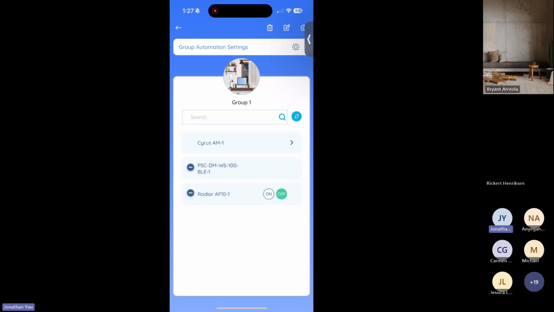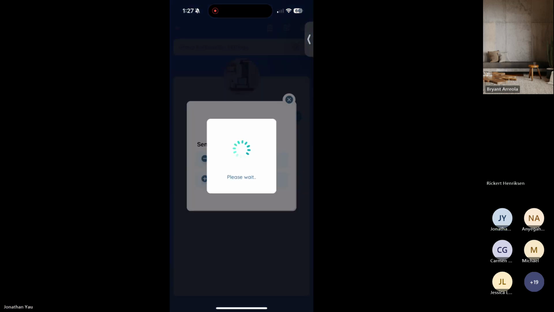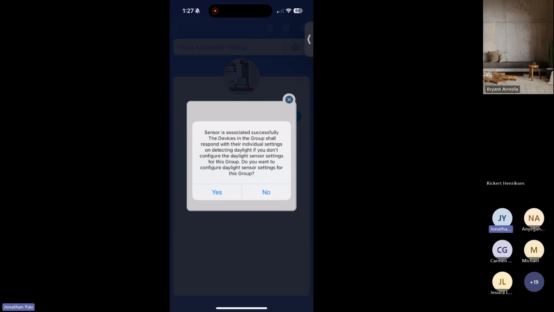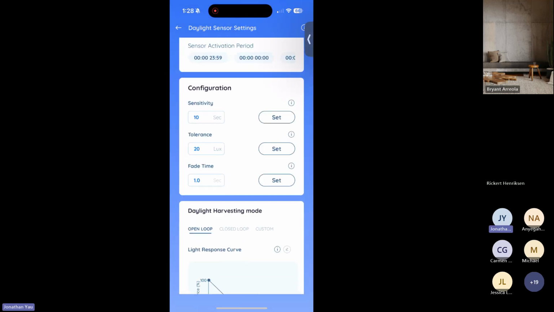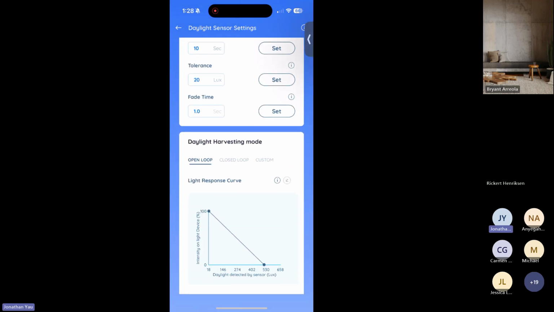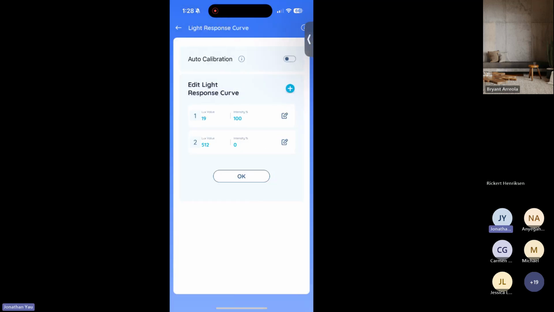Now I'm going to hit the arrow icon on the Cyrus AM and add the daylight sensor. Again, this message is for the group automation settings. I'm going to hit yes. If I hit the pencil icon next to sensor details, I can go and change my daylight harvesting lux numbers. I can change it in this page right here.